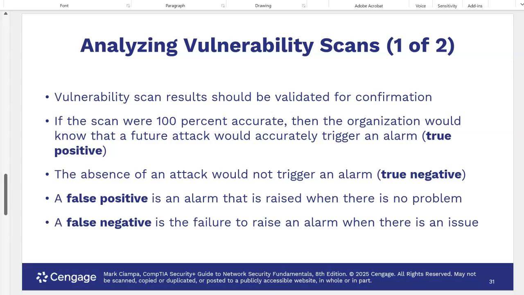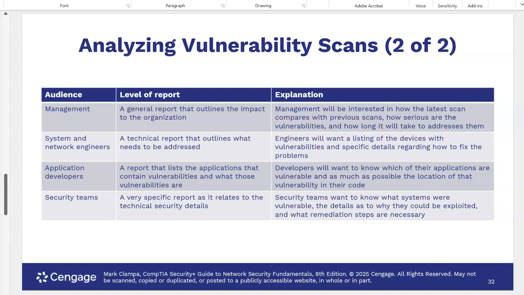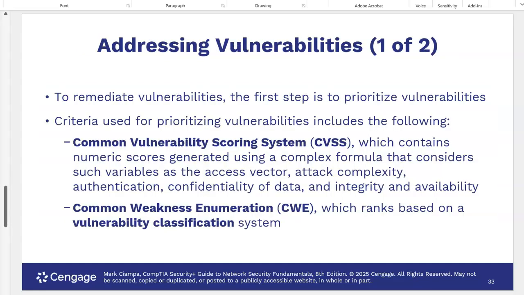You should validate what's going on. His scans showed that there was a possible threat, a possible vulnerability, but there wasn't after we did some research. Let's see. We're not going to go that deep.